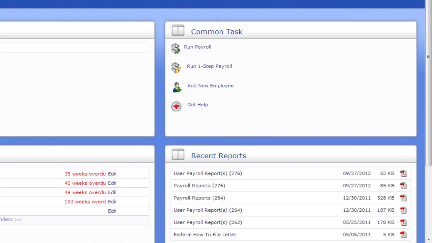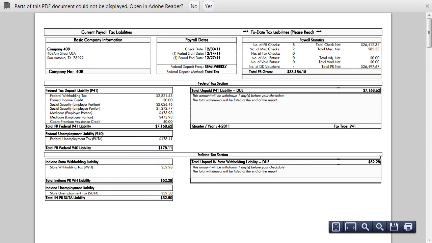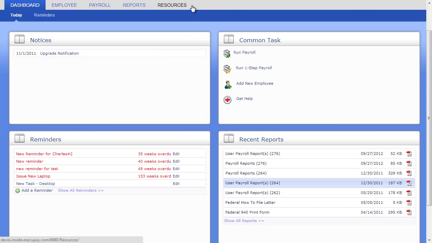Recent reports are where you can find the latest reports processed for your company. They can be payroll reports, custom requested reports, or your quarter and year-end reports. Clicking on Show All Reports displays your entire report library.